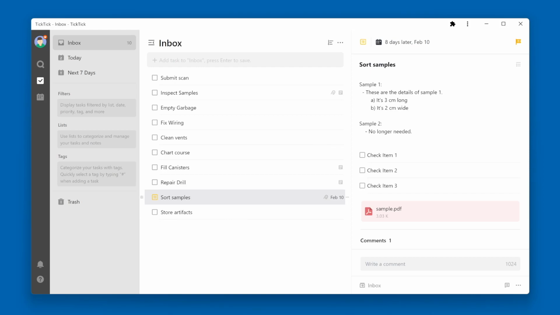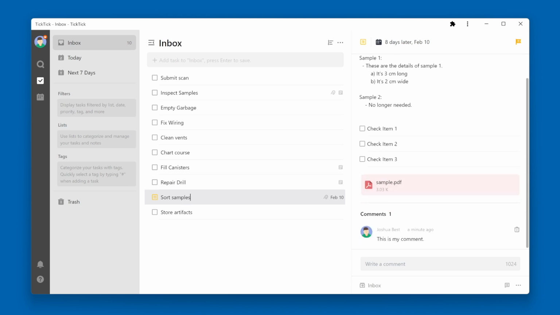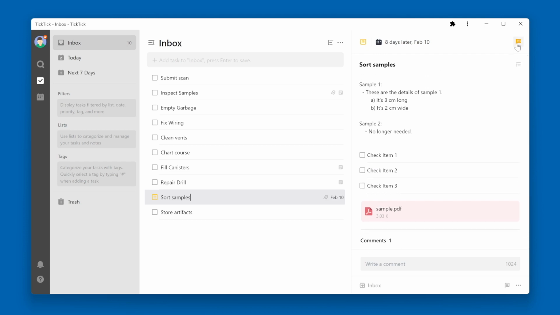I've got a task here that has quite a bit of detail in it. You can see I have some text description within the task. I also have a checklist. I've uploaded a document to it. And I've added a comment. I've also given it a medium priority and put a due date on it of February 10th.